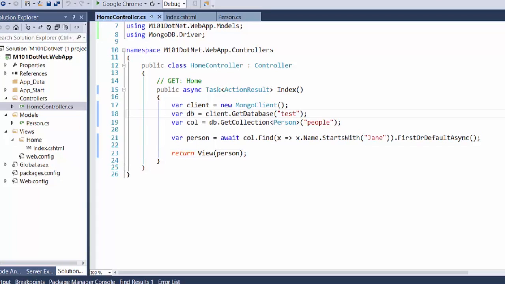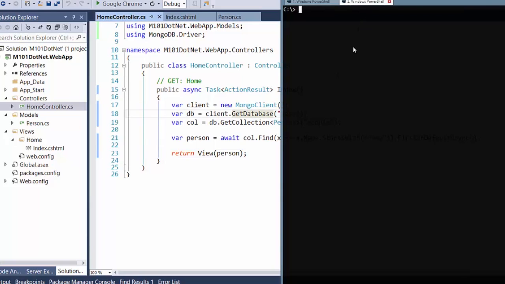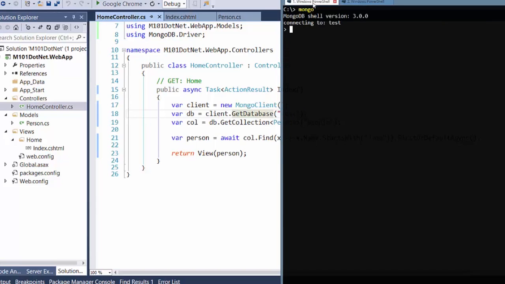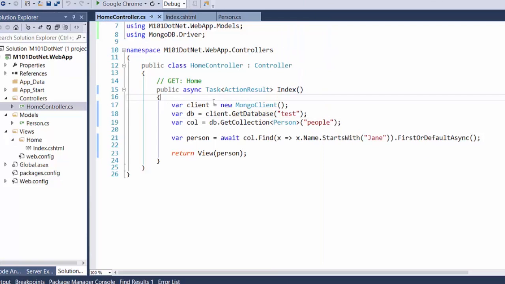So let's go ahead and launch a mongod server over here. I've got 3.0.0 running here, and if I launch the shell, I can see that I've already connected to the test database, and db.people.find will show me nothing. So if I go ahead and run this, then I'm going to get something that should say no people, and sure enough we got that.